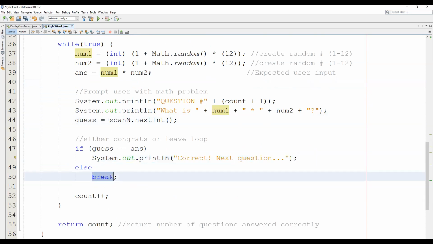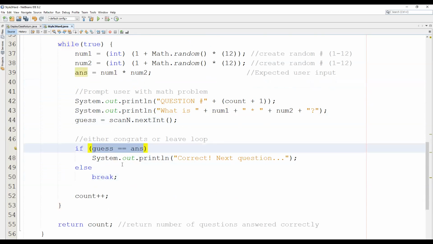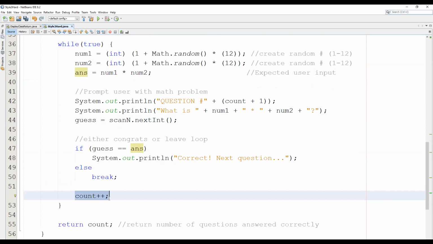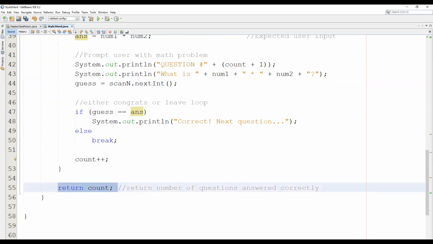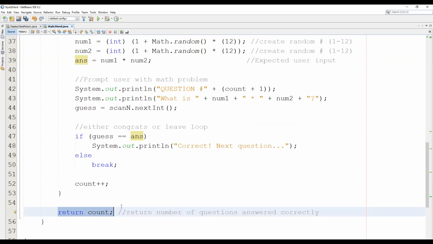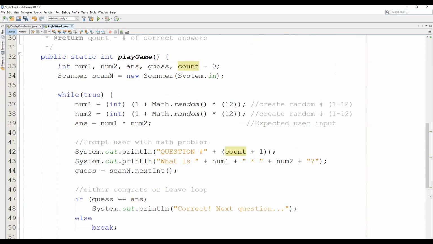Otherwise, I break. All right, and remember that keyword break will leave the current loop that you're in. So despite the fact that this loop will run forever, the moment that the guess does not equal the correct answer, I will break and I will leave the loop. Now, if I don't break, then I'm going to increase my count, which means I'm going to increase the number of correct answers. All right, and then I'm going to take count, which is the number of correct answers. Once they leave this loop, once they answer something incorrectly, I'm going to return that, which is an integer as specified in my method header.